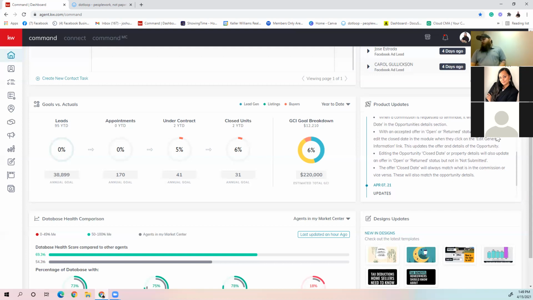And then the last one here, just to round everything up, says the offer close dates will always match what is in commission or vice versa. They will also match the opportunity detail. So anything that happens for that close date, that seems to be one of the biggest things. There were some things that I haven't changed for the close dates. This allows you to change those dates and it does it for you. Make sense to everybody?